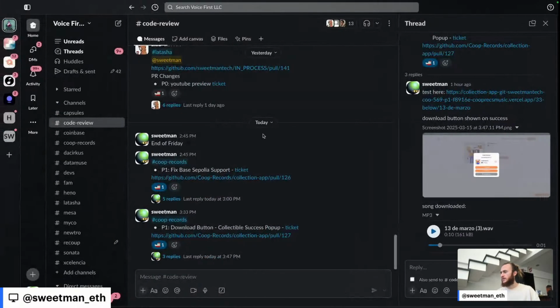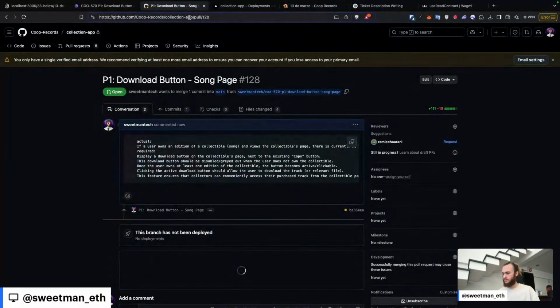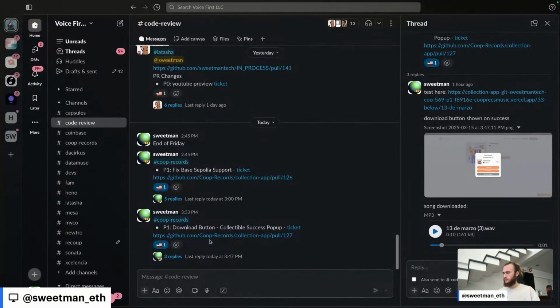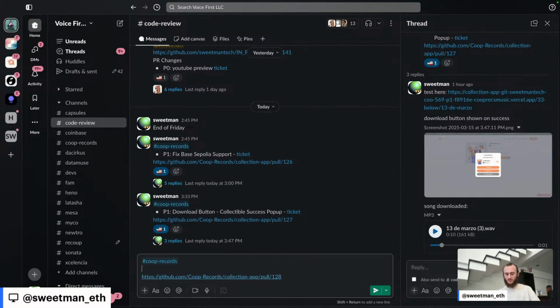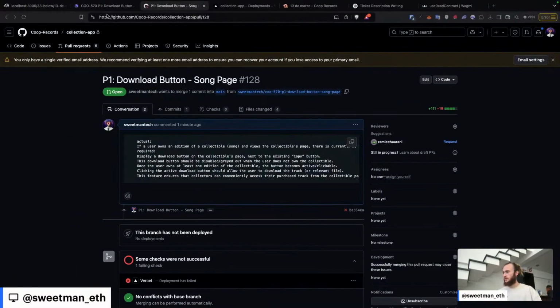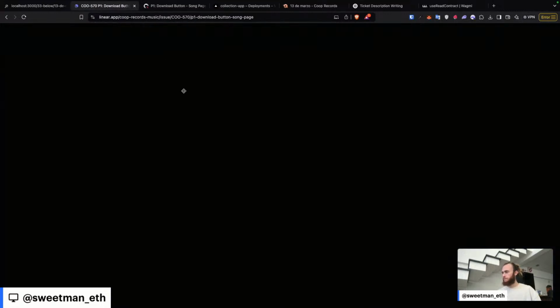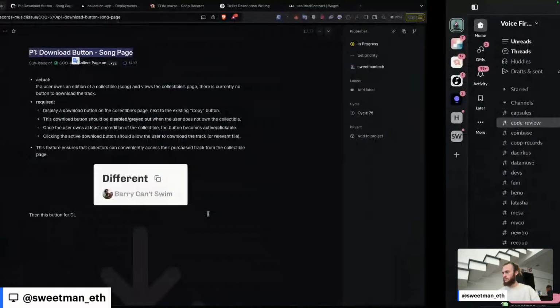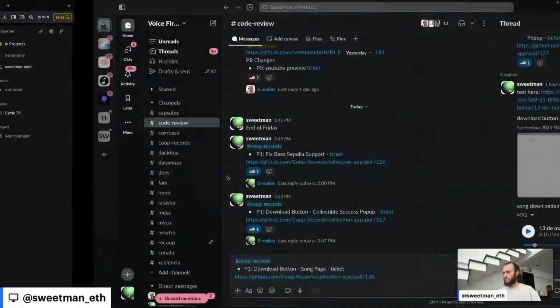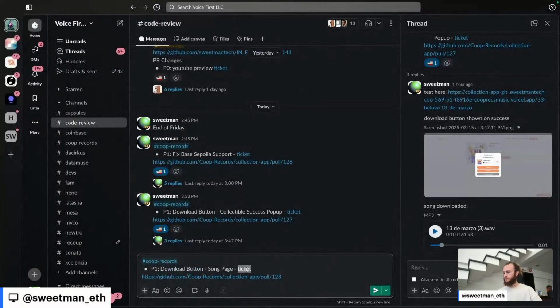And let's start setting up this. Hashtag co-op. Paste the link for the pull request. Get my ticket. We've now got the download button on the song page. Take the link to the ticket. Put the link in here.